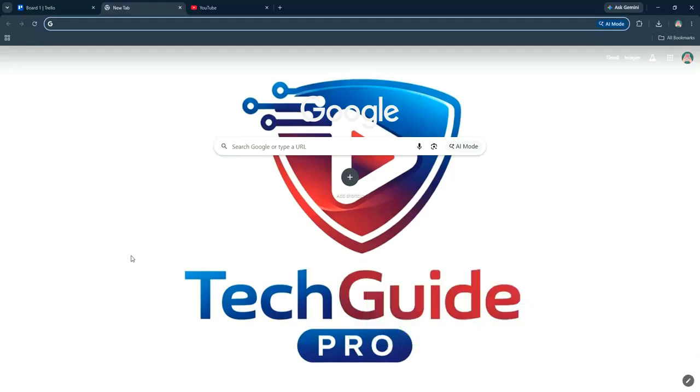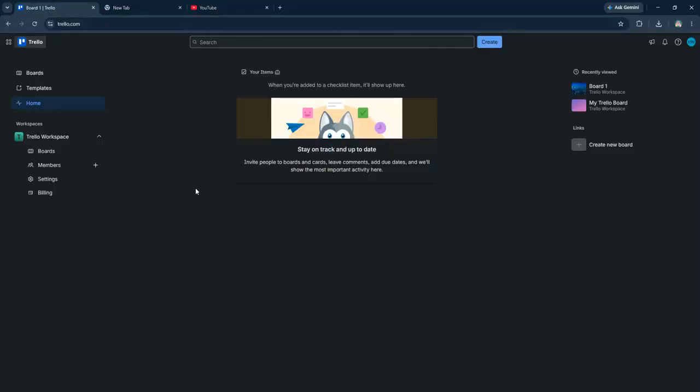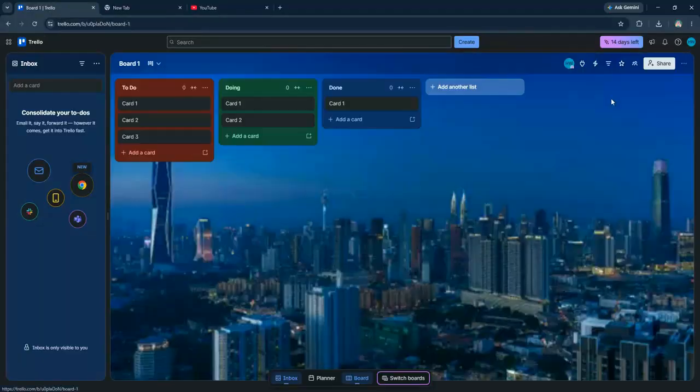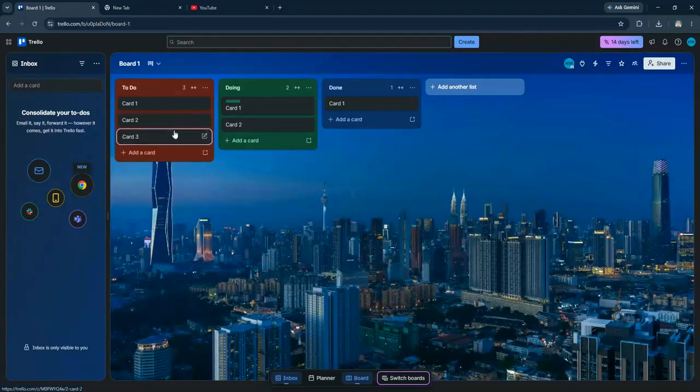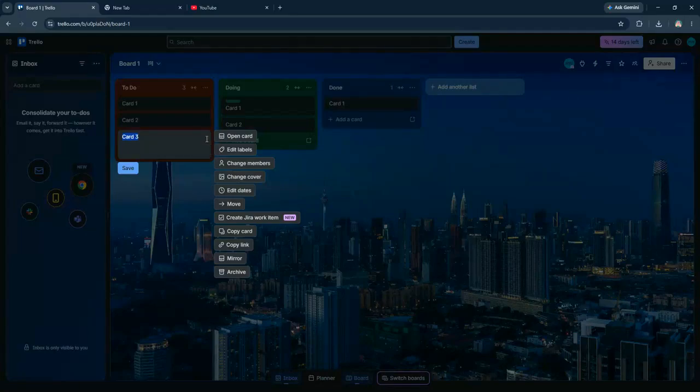First, open your browser and navigate to the Trello website. Once you're logged in, go to the board that contains the card you want to delete. Click on the list where your card is located and find the specific card. Click on the card to open its details.